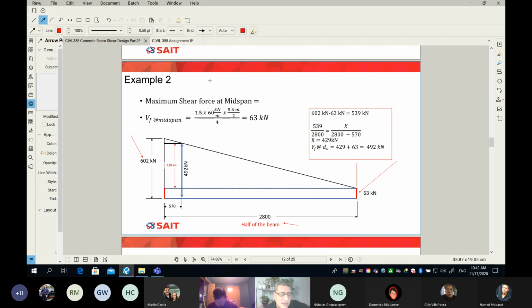It's over there. This is 1.5 because we're factoring, and this is my live load, multiplied by the clear span over 8. So 2 and 4, you can combine them as 8. So you'll get 63, which means the shear force at the midspan is 63. You simply connected the 63 with a straight line to the 602, which is the maximum shear at the support.